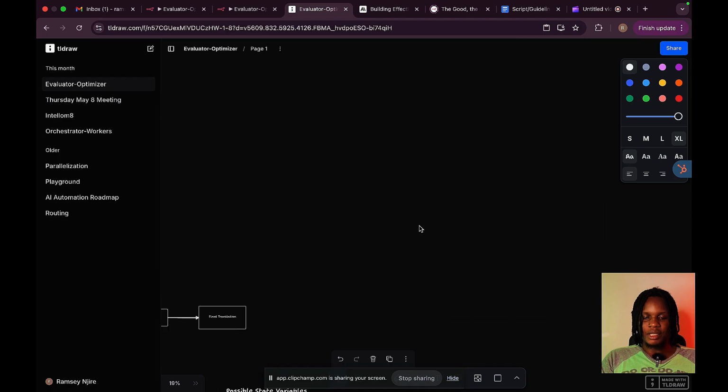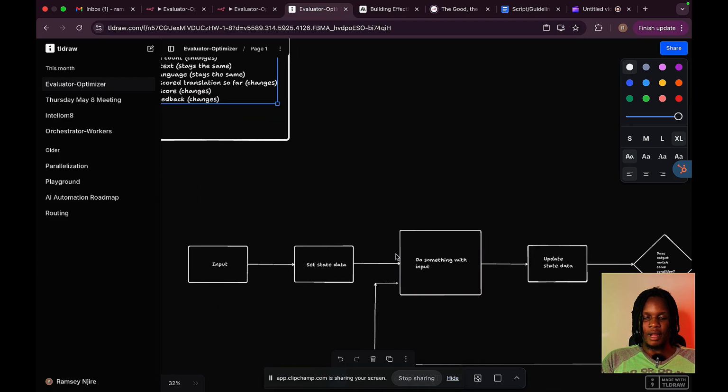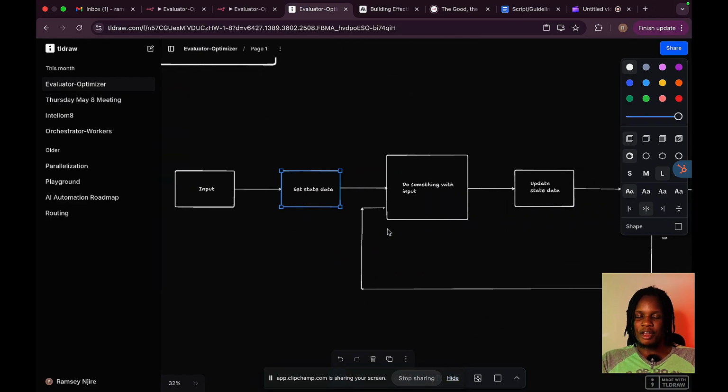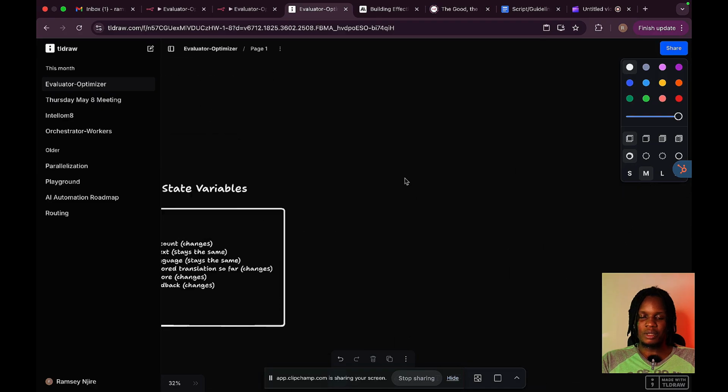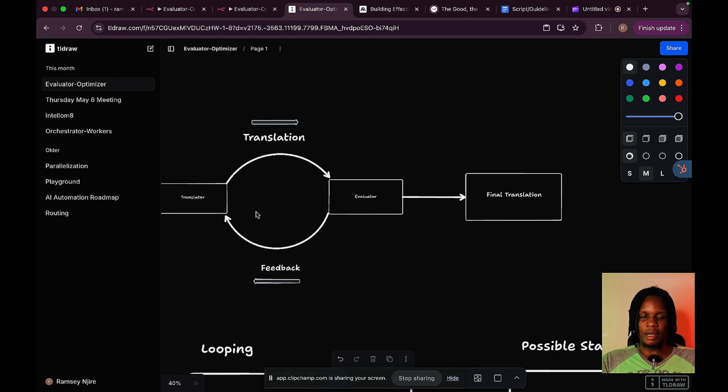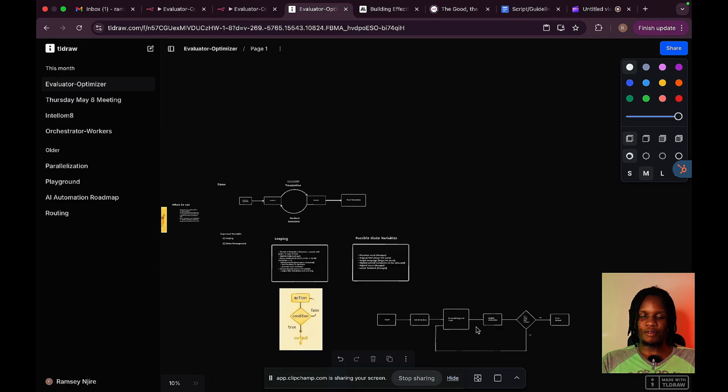So this is just a rough diagram to show it. So you'd have input, and then you'd be setting some state data. So, these little variables, you'd have some starting values. Obviously, the highest score starts at 0, and the highest score translation is probably just an empty string. And then you're going to do something with the input. So this would be where you have the translator translating, and then the evaluator evaluating. That's what would fit in this box.